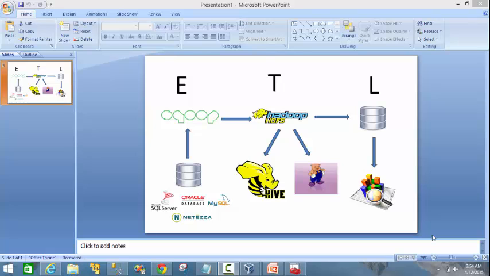Hi everybody, today I'm going to give you all a brief demo on how to import a table from SQL Server using Sqoop inside Hive. Before we do that, let me tell you what Sqoop is and what it does.